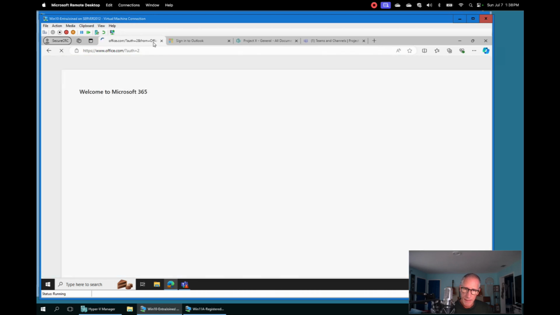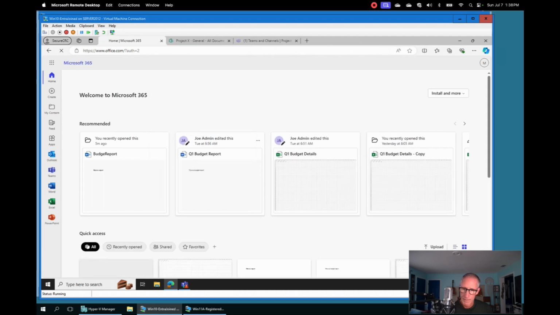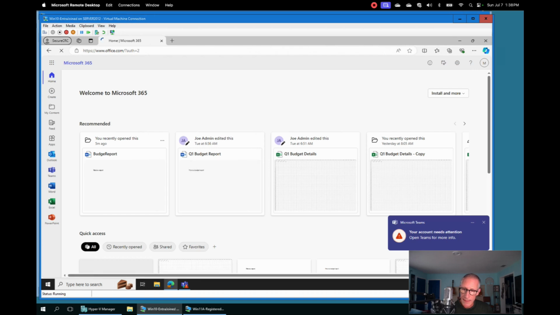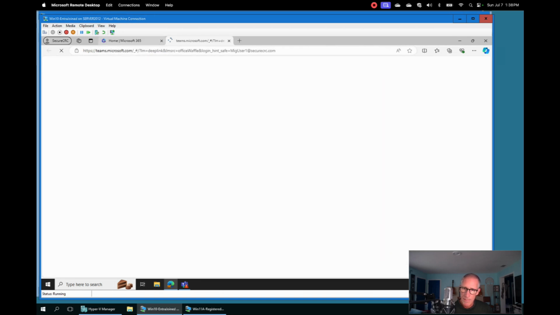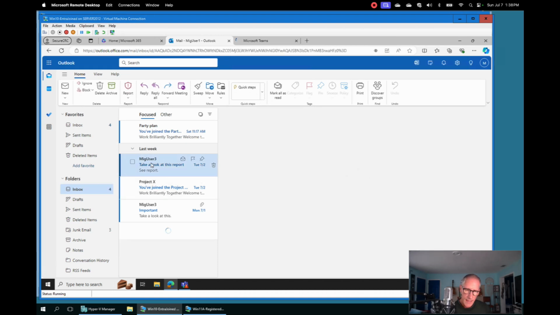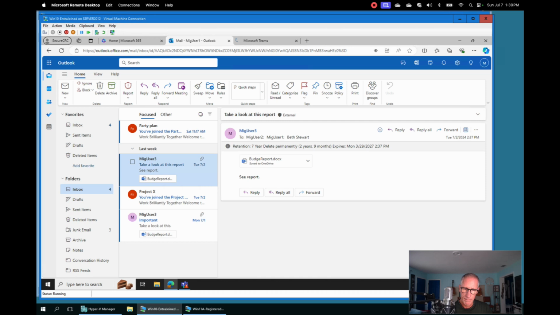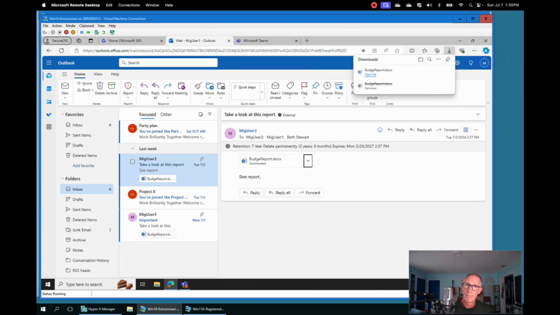Get rid of the other tabs. All right, and we'll take a look at the same thing. I'll go to Teams, go to Outlook. In Outlook, I'll go to the same email that MigUser had sent to me. There's a little attachment report there. And I'll see if I can't download that. No problem. Downloaded it, right?